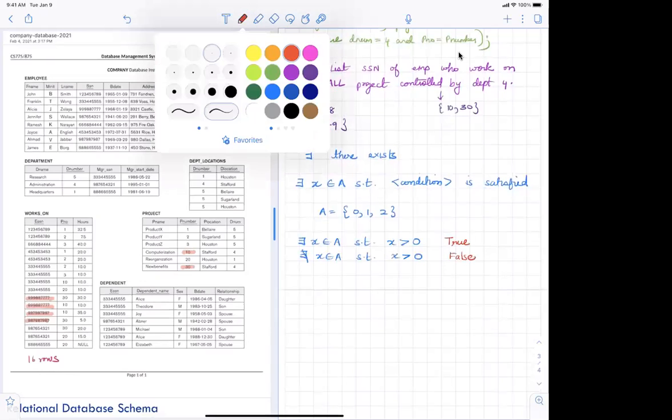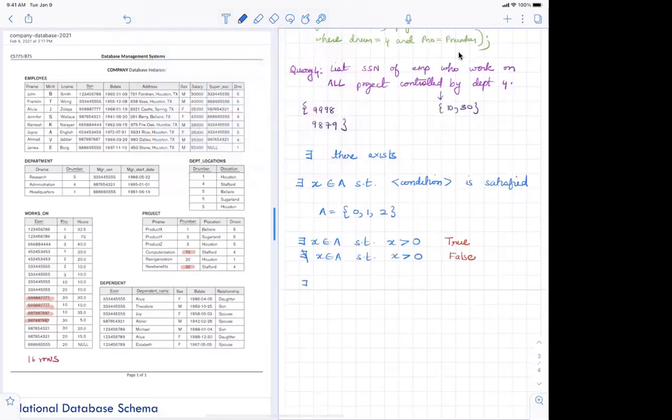And if I said there exists X element of A such that X is less than 0, that's false. There exists X element of A such that X is greater than 0. So I just wanted to write down what would be, so this would be false because there are no elements where X is less than 0 in the set A.